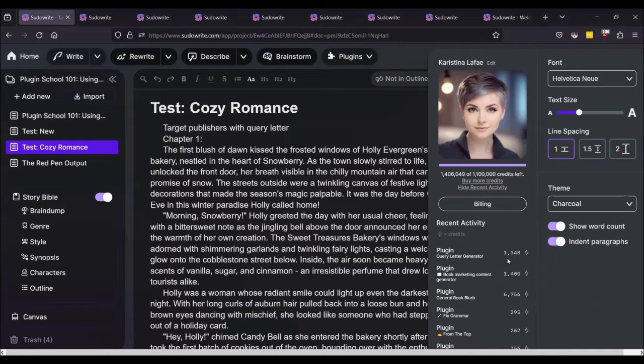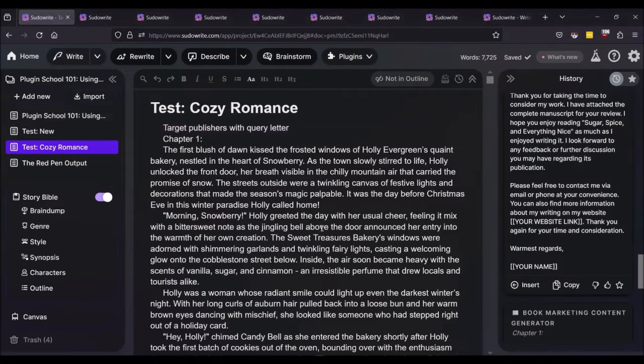So at 1,348 credits, that is an absolute bargain to me. That saves me so much stress.